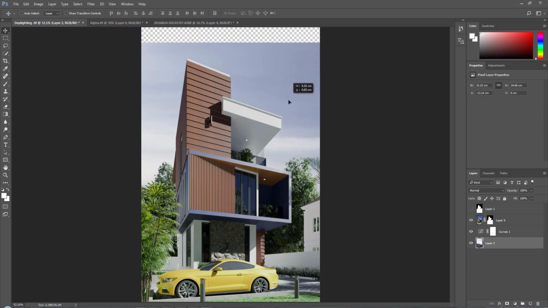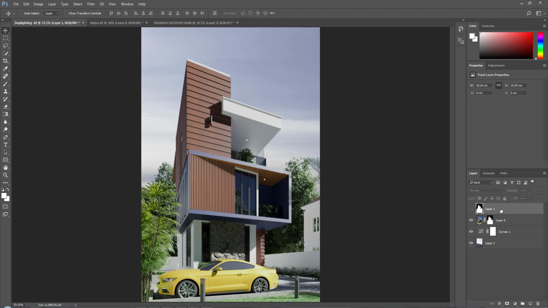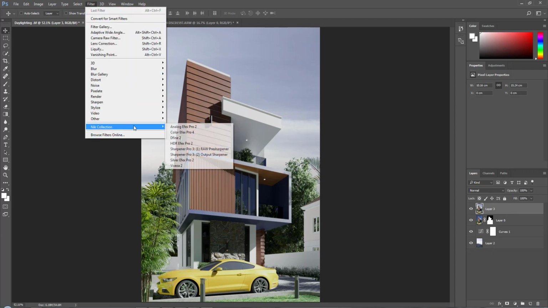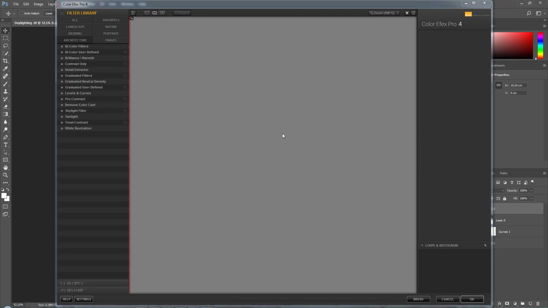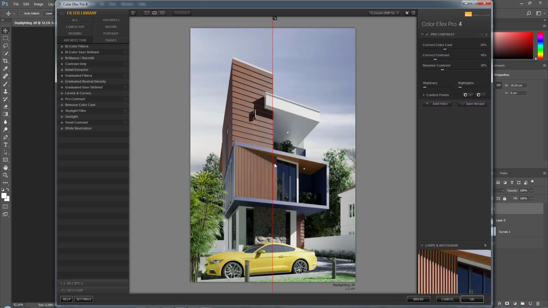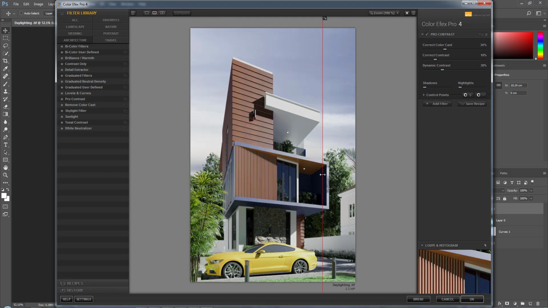Just trying to see. Okay. So if I press, I can delete this now. I don't need it again. If I press Ctrl Alt Shift E together, I have all the images, all of these layers merged into one. And now, like I always do, Color Effects Pro. So I just use it to adjust the contrast and to remove the color cast.